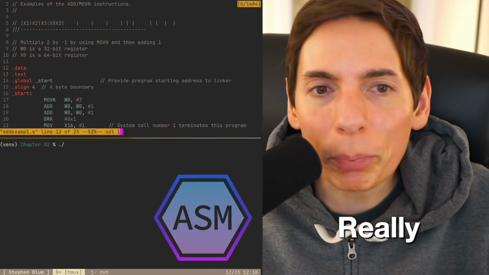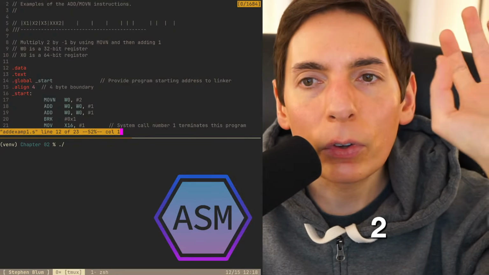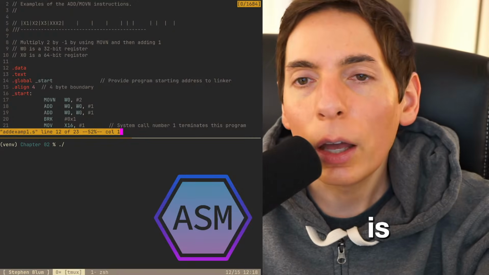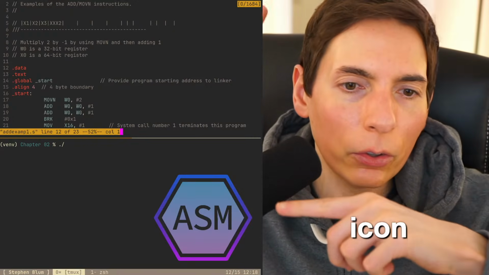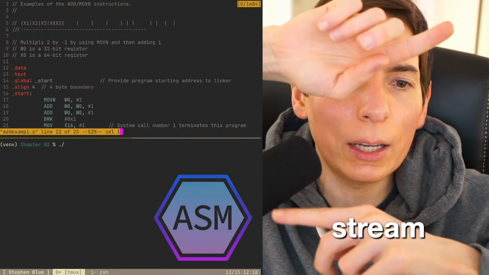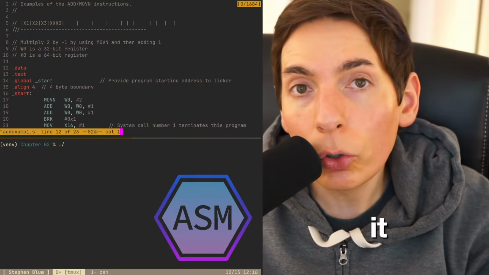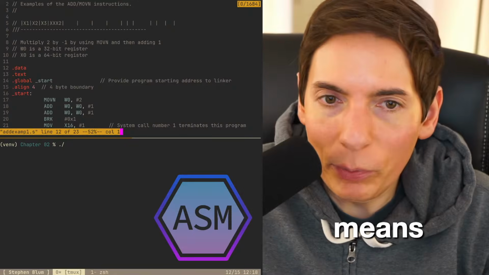Really? Chapter 2. Oh, Tired Of. Hey, Tired Of. Chapter 2 is our Hello Silicon, which is assembly. We're doing assembly language. Like you can see here, there's an icon here or up here, depending on which stream you're looking at. And it will show you that we're doing assembly programming. That's what that icon means.